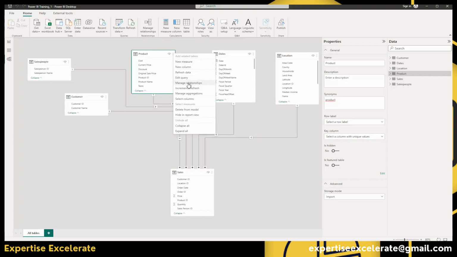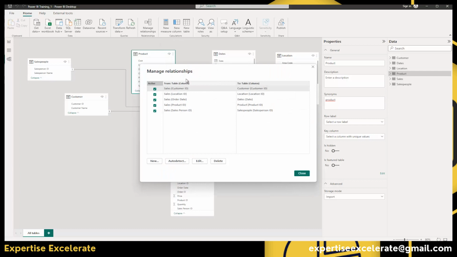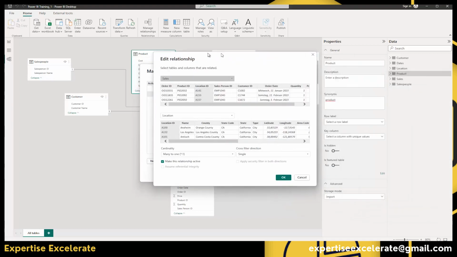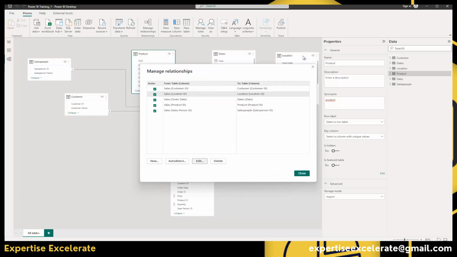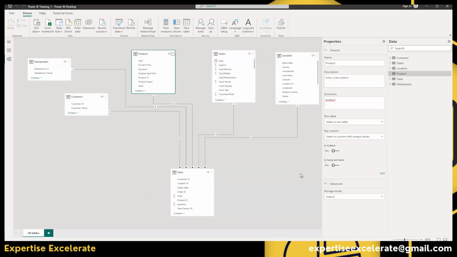The manage relationships, you can tick this option. This will then open a window, and there you can see all the relationships which are currently in place. For instance, sales from the customer ID to the customer table, location ID to the location ID from the location table, and so on. And you can also, of course, select one of them. You can delete them. You can edit them. If I click this, you see exactly the same window as you get if you double click on a relationship. You can also do it this way. As we already know, there are various ways in Power BI to get the same result. So just let me close this. I just want to show you there you can also adjust your relationships.